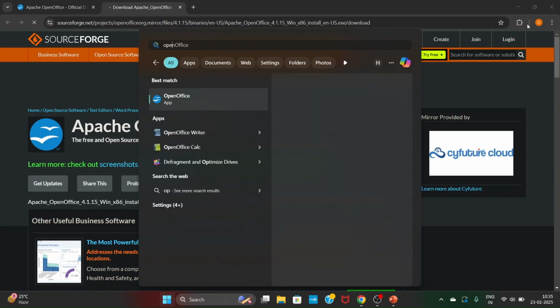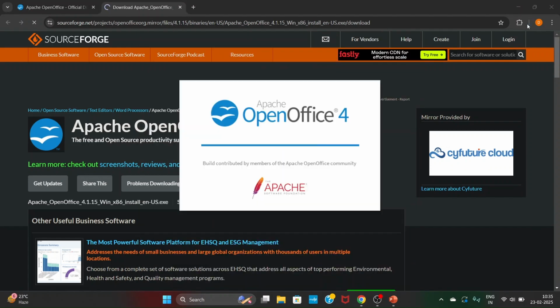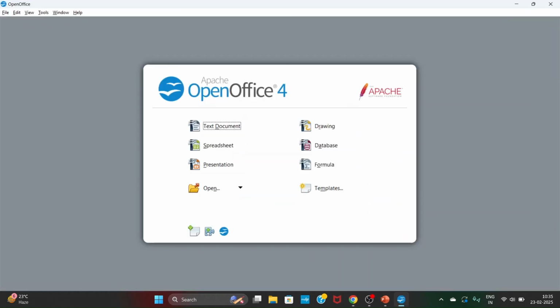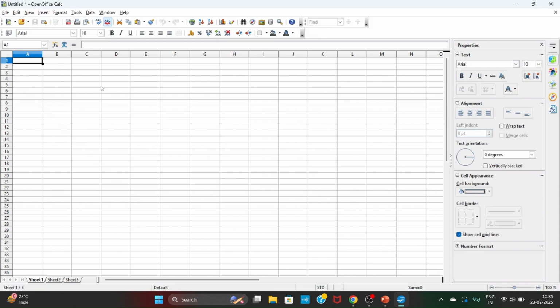Let's open OpenOffice. So here, you can see the spreadsheet. Suppose I write 85,000, 69,000, 74,000, and I want the average of that.